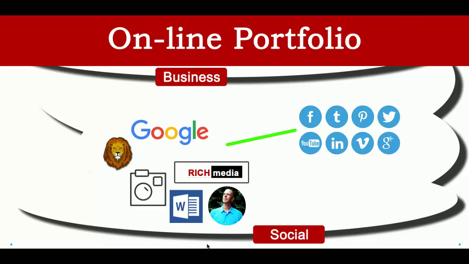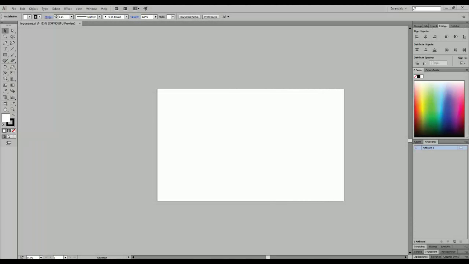Now that we're at this point and we're going to be heading towards the business aspect of our online portfolio, I think it's important to start working on our company identity and what we need to do to create that and make it a strong presence. Well, we're going to head back over to Adobe Illustrator, where we're going to turn our name into a logo.